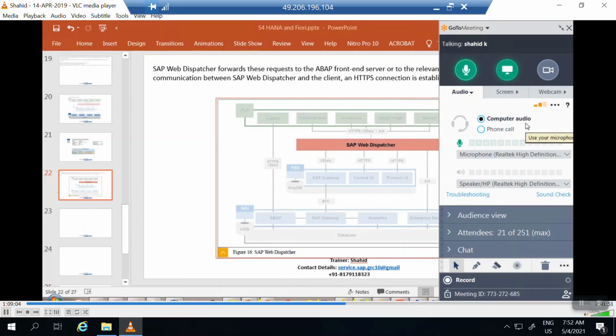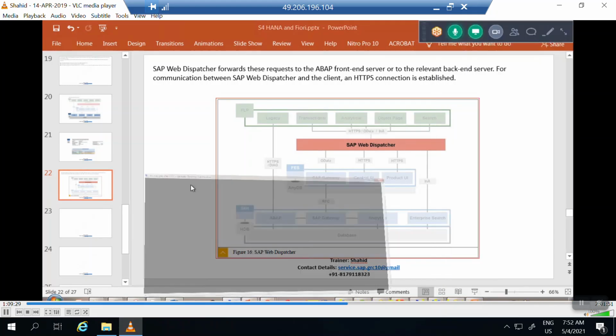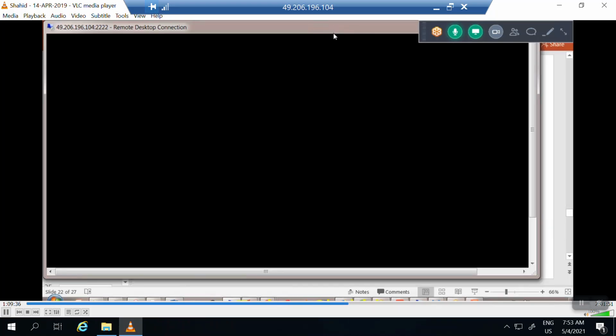Okay. So now let's start the configurations for SAP S4hana and Fiori. The first thing we need to do is to establish communication between the Fiori front-end server and back-end server. And we need to establish a trusted RFC connection. Now we'll see how we can establish a trusted RFC connection. Let's log into the system.